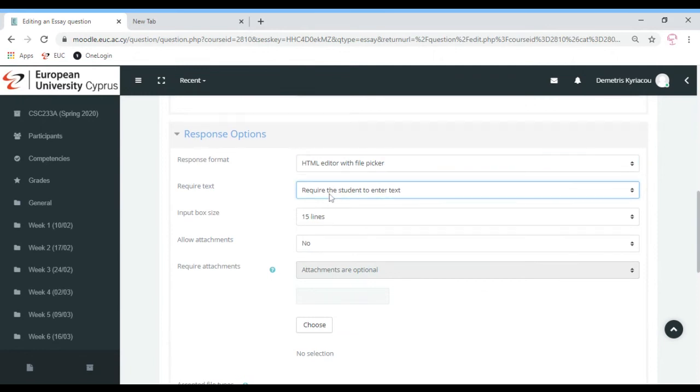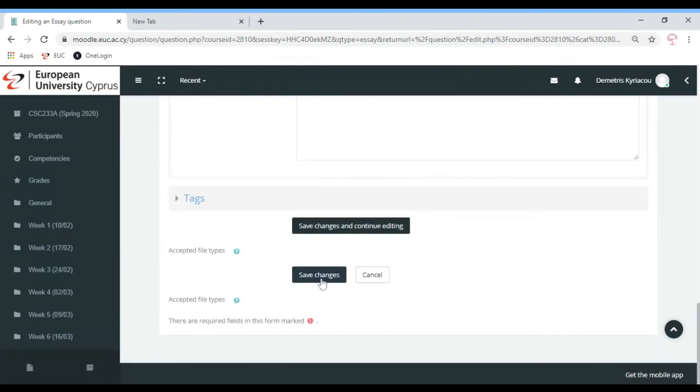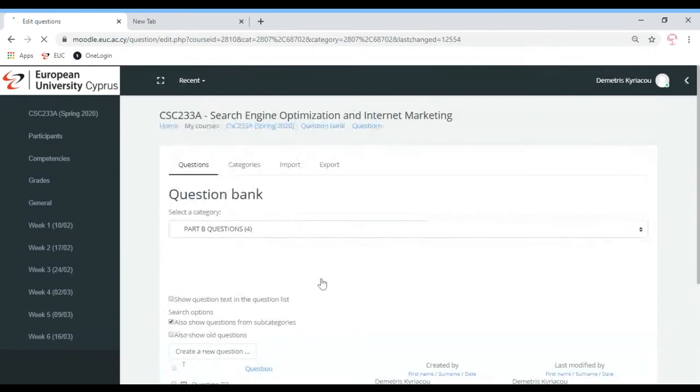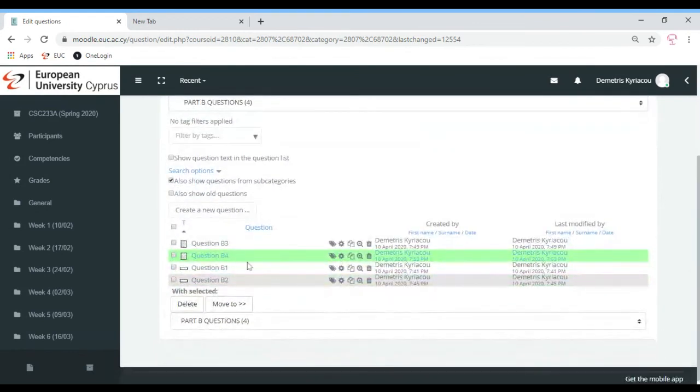Now, do you require the students to enter text? I'm going to switch it because the second version is optional. If they want, they can add something, but I'm looking for an image. The answer is a screenshot. So I'm going to go all the way and submit it, save changes. And let's see what's the difference between this one and the previous one.